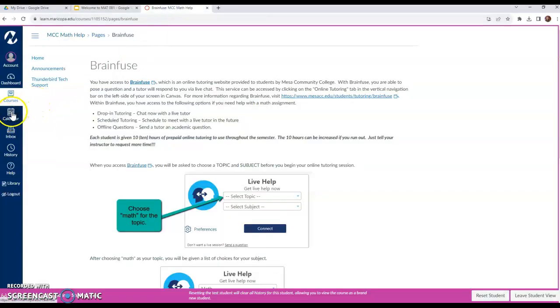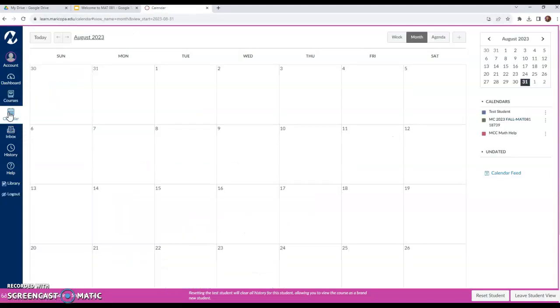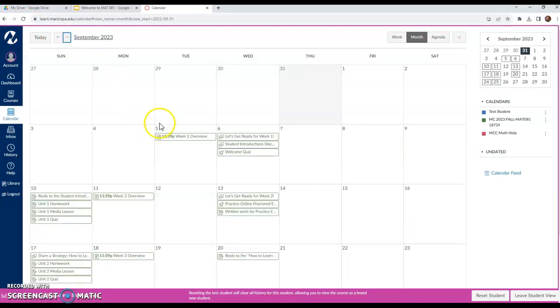Once you're in our Canvas course and you click on the calendar icon on the left, a really great thing you can do is color code all your classes, and all your assignments will show up on the same calendar. You'll notice that our class doesn't start till September 5th. So the very first green icon, I chose to put our Math 081 class as green, shows up on September 5th. So everything in green would be something that's coming up for your Math 081 class.